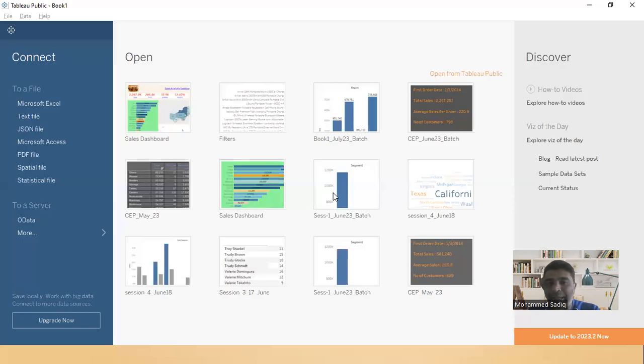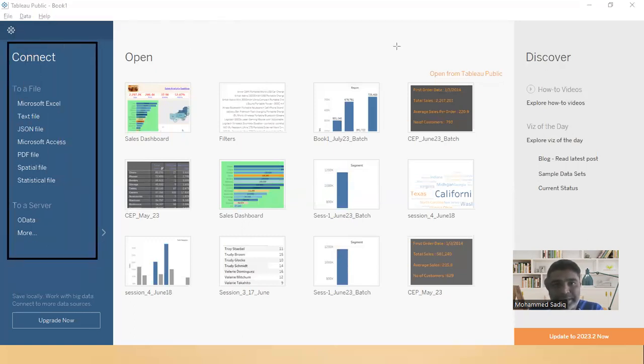I've just started Tableau. As soon as you start it, we see these things on the left-hand side. It says Connect, so you want to get connected to what data files: an Excel file, a text file, a JSON file, or an Access file. As I said, Public doesn't support all the different types of data sources. It is restricted to the file systems.